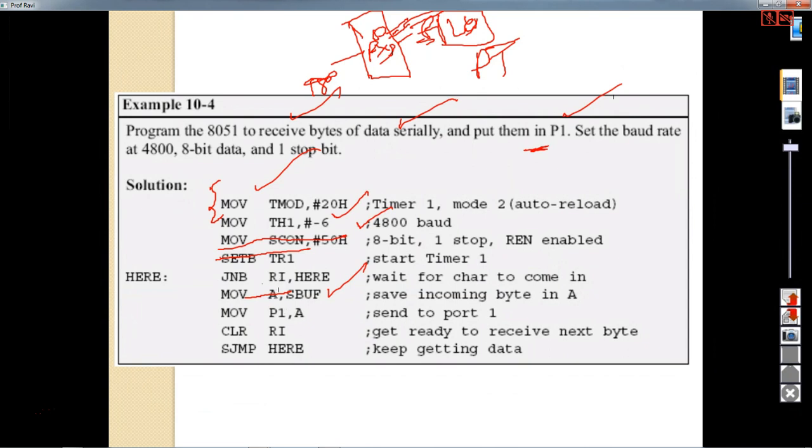So RI is 1 means what? All the bits are received. So when the bits are received, that will be there in the SBUF register. That SBUF register you move into the accumulator, and the accumulator content you now move into port 1. So move A into P1, and then you clear RI. When all the bits are received, RI will be made 1, and SJMP here.